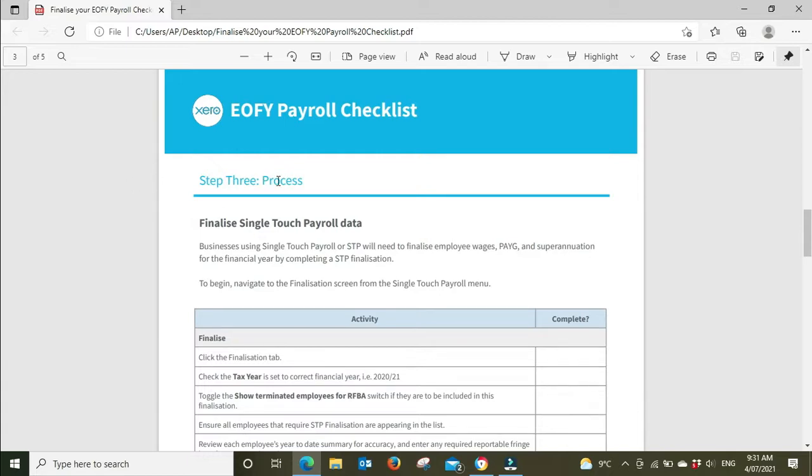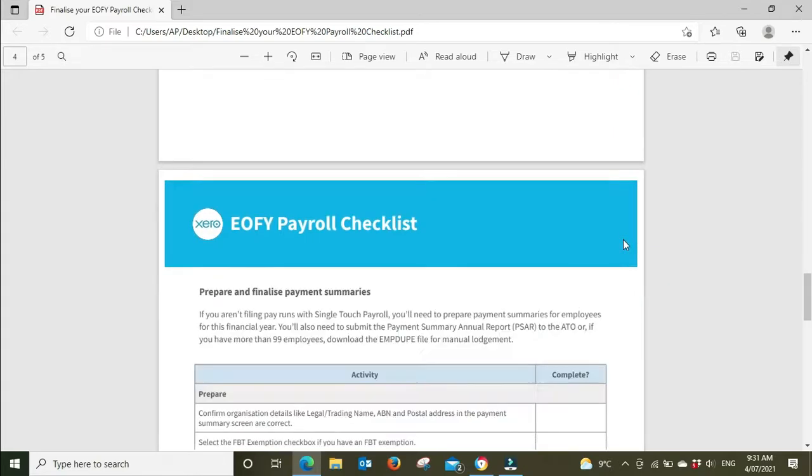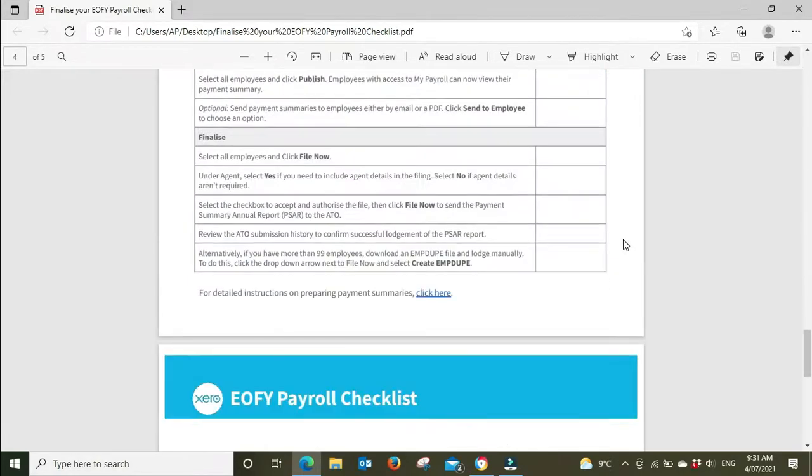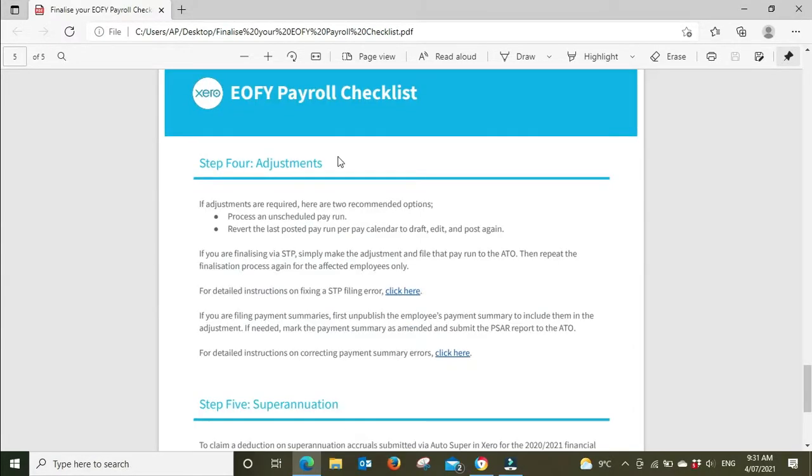Now here they've got step 3 to process the finalisation of STP. And then step 4, they've got adjustments. And I guess you may have to make an adjustment after you lodge the STP, but you might need to make an adjustment before you lodge the STP.